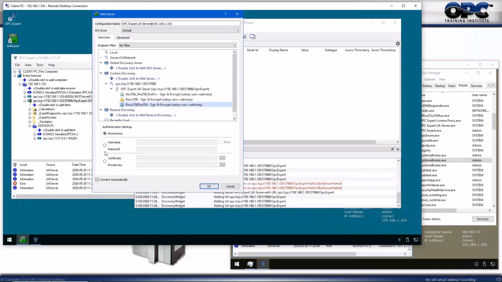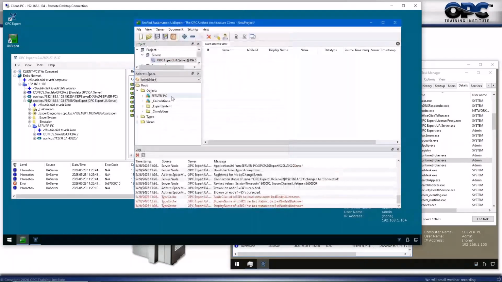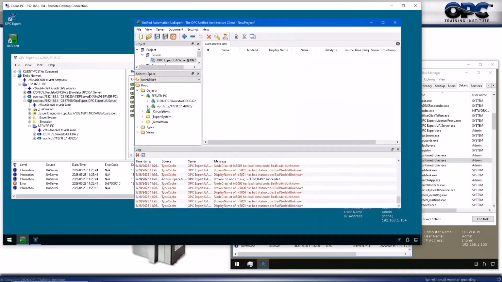And you notice that my connection is anonymous. Although I'm coming in with a certificate, I'm not giving a username and password. And I will trust the certificate and continue. There we go. Now I can see I've got my OPC server. And just like before, I can see the Kepware server and I can see the Iconic server.